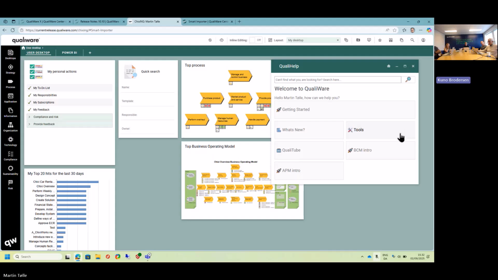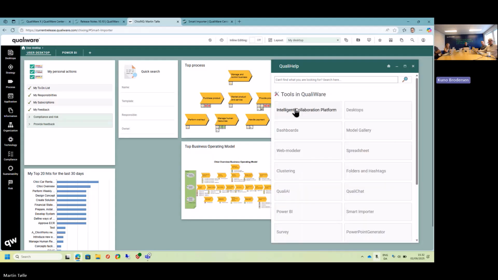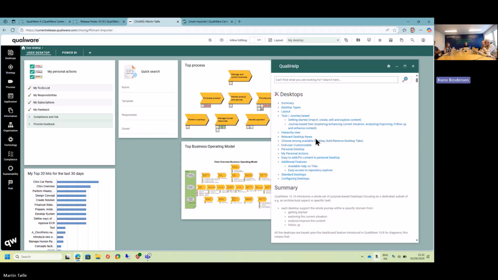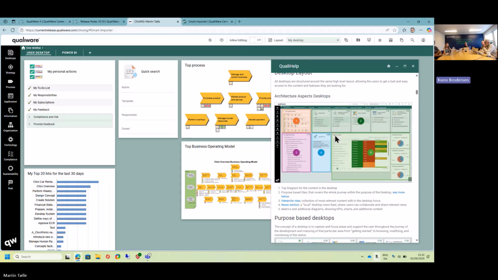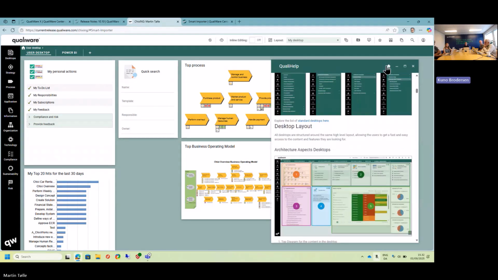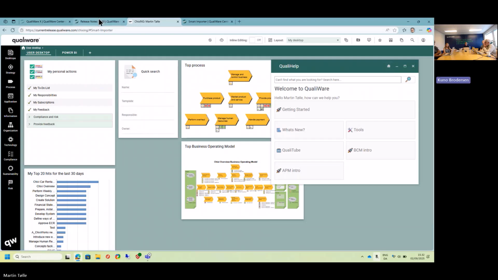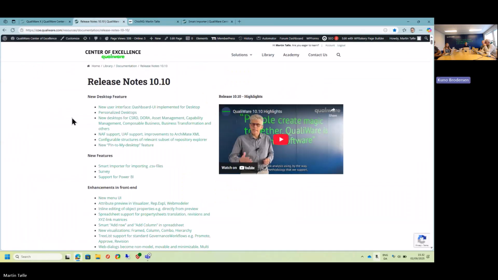You can also, under the tools, you can see we have quite an extensive list of things we support or special features. So some of the features are old, but also, for instance, the desktop. You can get an extensive list about all the desktops, how they are structured, and so on. But just to get a better view here, I go directly to COE, and you can get the release note.